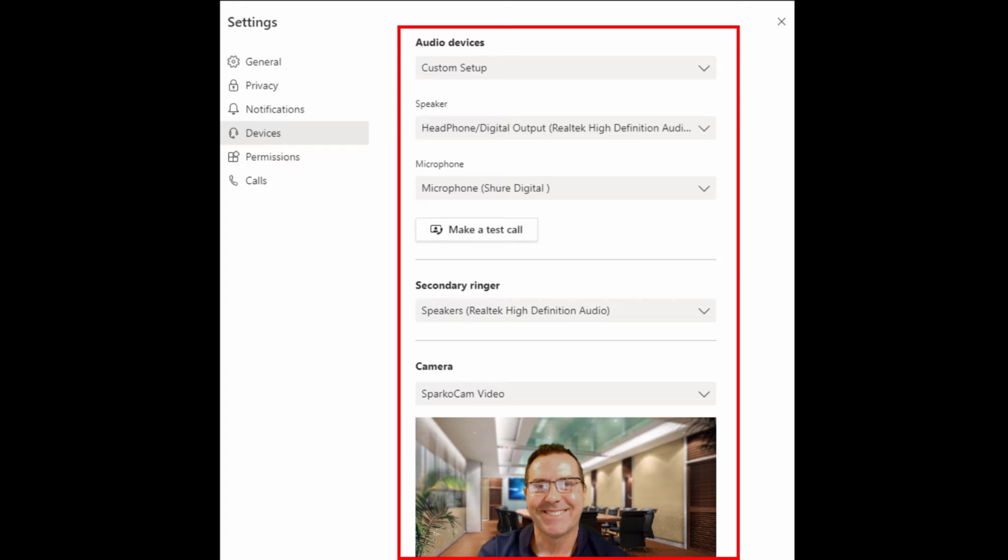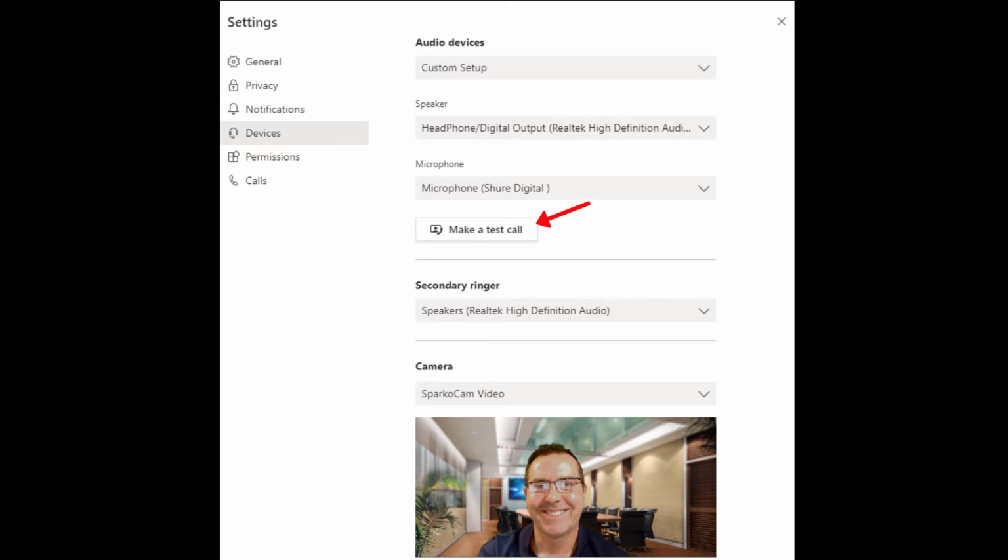Also set up your camera so that everybody can see you, and then when you're done with that, go and click on where it says Make a Test Call, and it'll walk you through all the steps, and you'll be able to hear your audio recording to make sure everything's working. And if not, you might have to do that a couple times until you get the right setup.